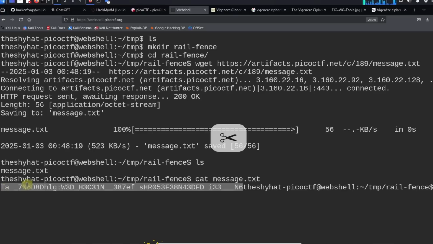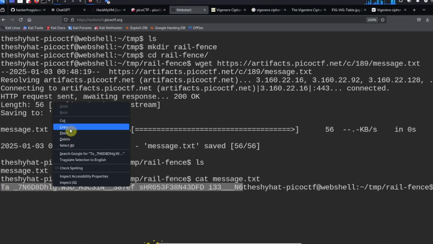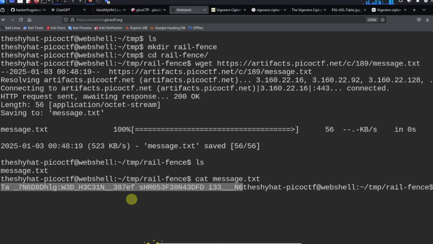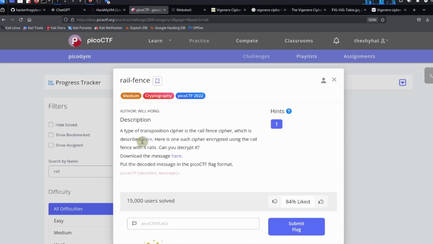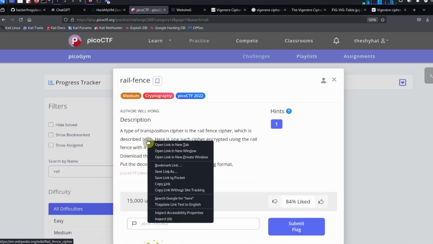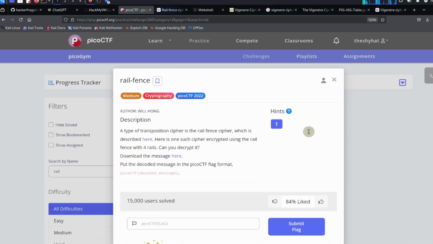So there's actually a very easy way to solve this rail fence cipher. But let's first talk about the rail fence cipher. So let's go back to the challenge. There's a description for the rail fence cipher at the link over here in the challenge.